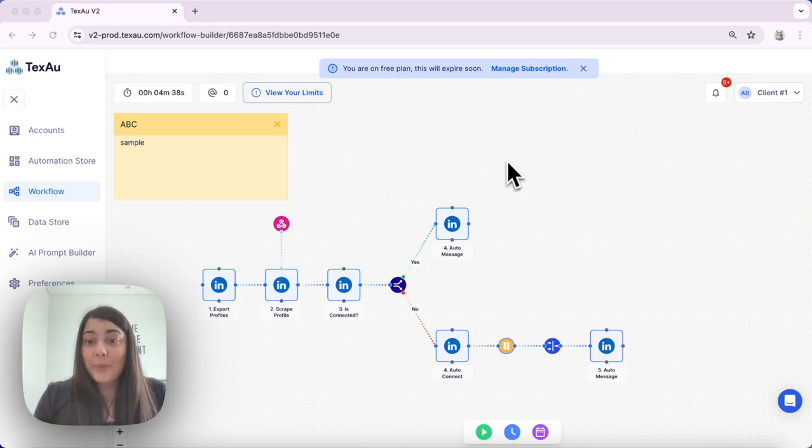So that is the basics of creating a workflow in TexAu. I hope that you find this information useful, and I can't wait to see what kind of automations and complex sequences you can create.